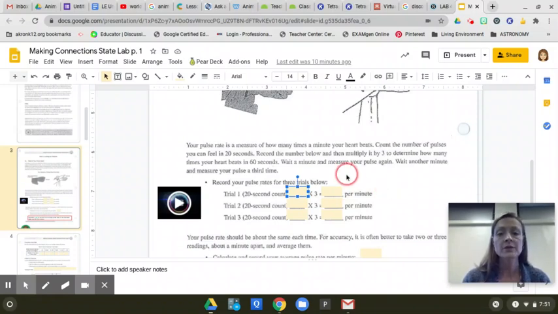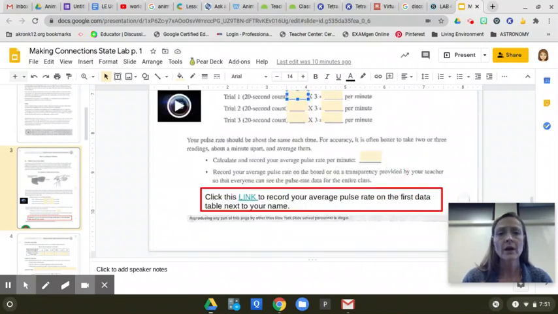Okay. Once you're done with all 3 of these, your pulse rate should be about the same each time. For accuracy, it's often better to take 2 or 3 readings about a minute apart and then average them. So now you're going to calculate your average. You want to add up these 3 per minute pulse rates and then divide by 3. And then you should get a number that falls somewhere in the middle of those 3 numbers, okay?